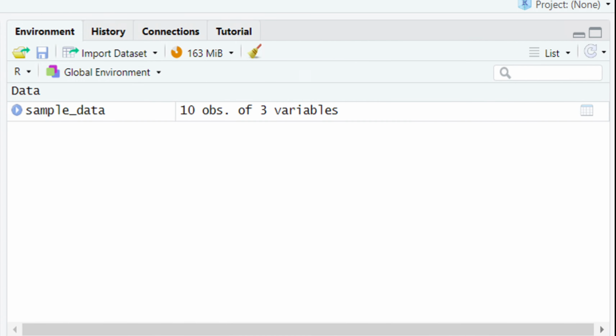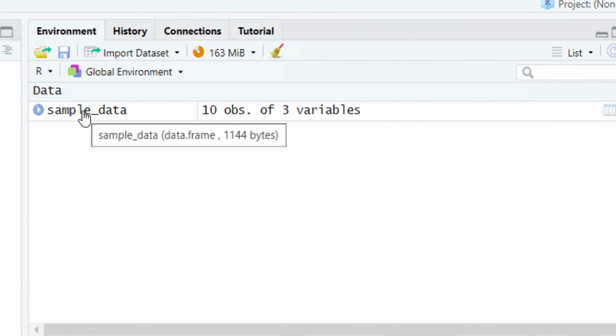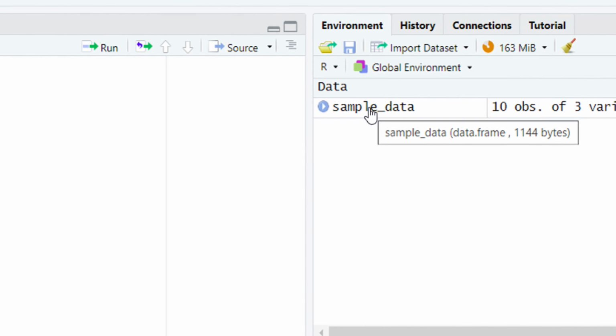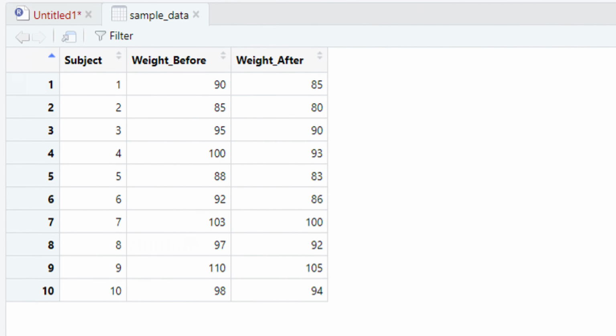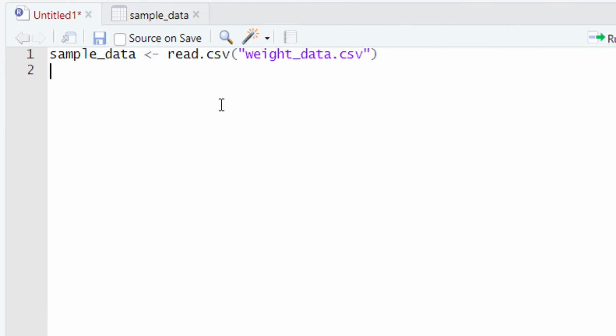Let's view this data by clicking here on the sample_data name in the environment tab. Once you do that, look at the data. In the data, we have the weight before the drug treatment and the weight after the drug treatment. And we are expecting a decrease in the weight due to administration of the drug. Okay, let's move back to our code space.